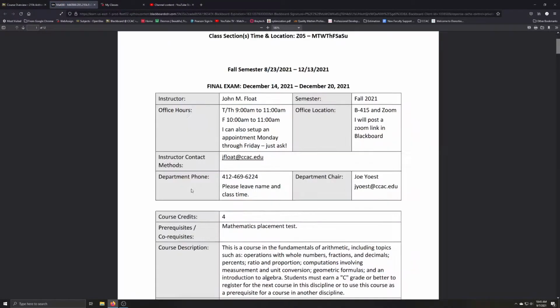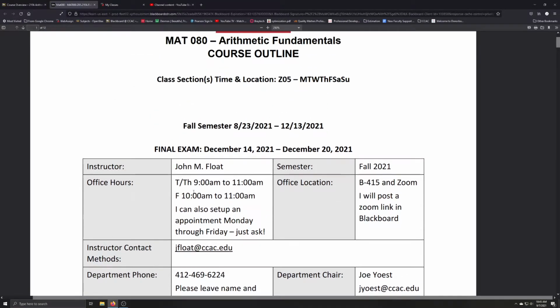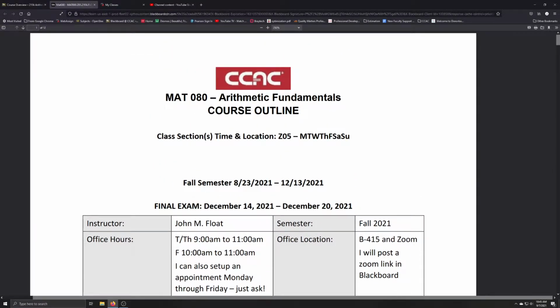I expect you to read this over, so I'm not going to go over it in great detail, but I do want you to go over it. As you can see here, class section time, it says Z05, Monday, Tuesday, Wednesday, Thursday, Friday, Saturday, and Sunday. What that means is that you can do this class whenever you want. Doesn't matter.